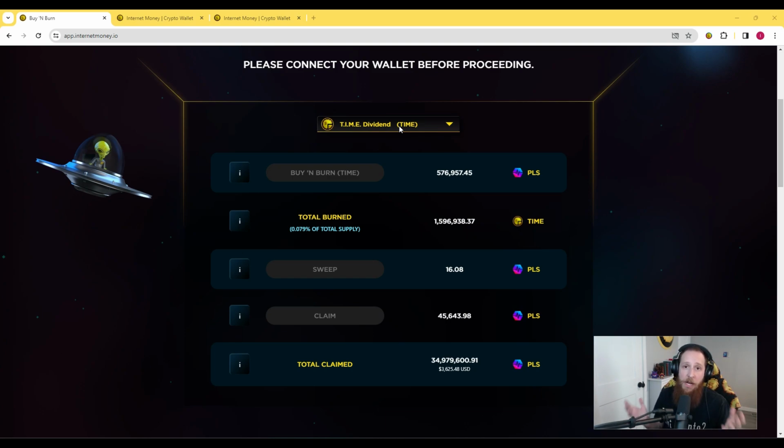If you don't know how TIME works, a brief overview is within the Internet Money wallet on Android, iOS, and Chrome, we have an in-app swap feature that operates on Pulse Chain, Binance Smart Chain, Ethereum, and Polygon. In this case, we'll be running through the Pulse Chain side of the dApp. 100% of the revenue that is generated by the in-app swap is distributed to TIME holders. If you're swapping on Pulse Chain, that revenue is generated in the form of PLS, Pulse Chain's native coin.